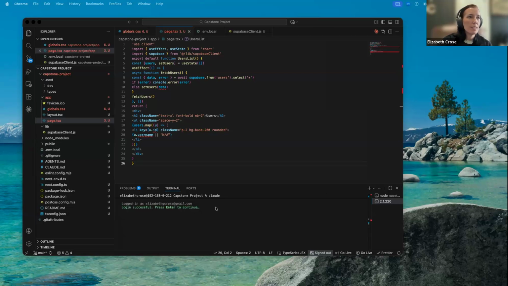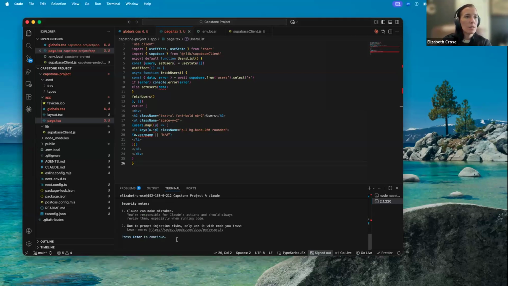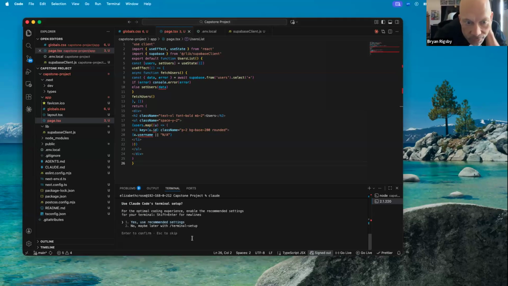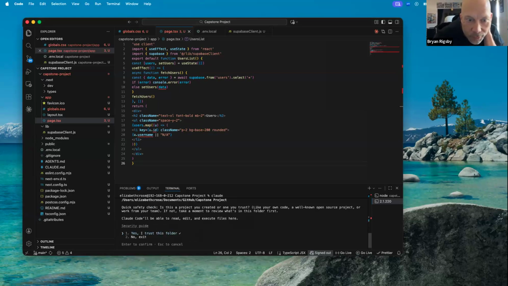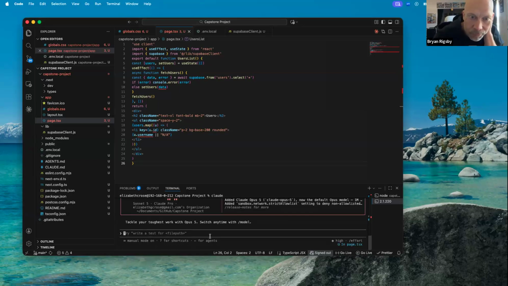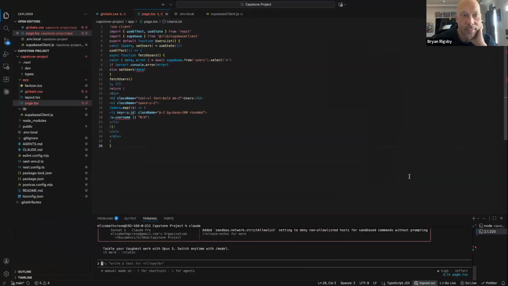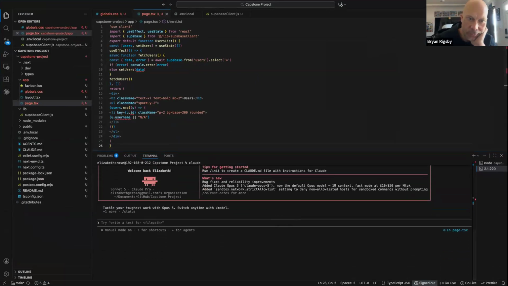Right. Okay, it says... It's okay. Yeah, just use the recommended settings and trust it. There you go. Cool. So now if you want to make your terminal bigger, you can pull it up. There you go. Cool. So you have your little Claude guy there.